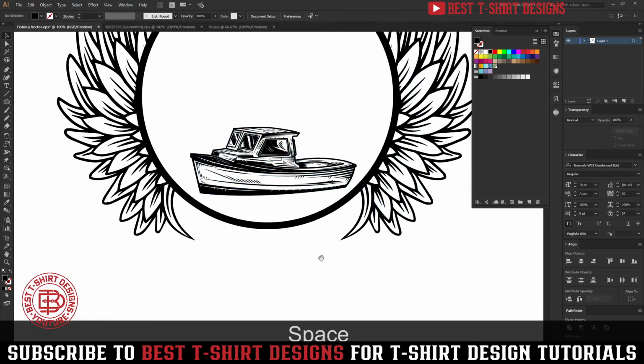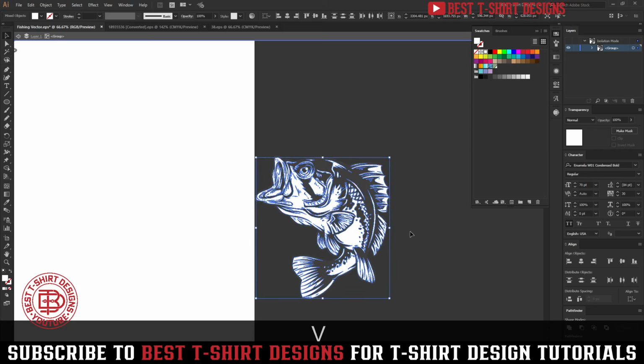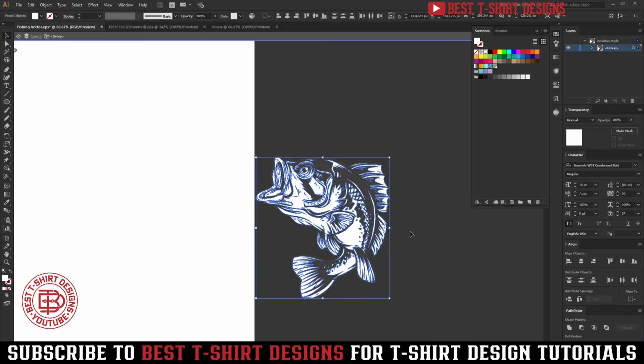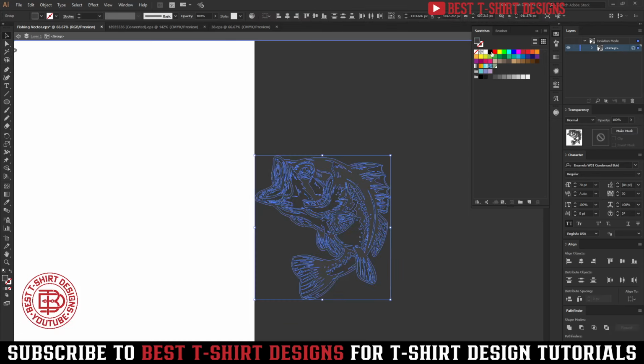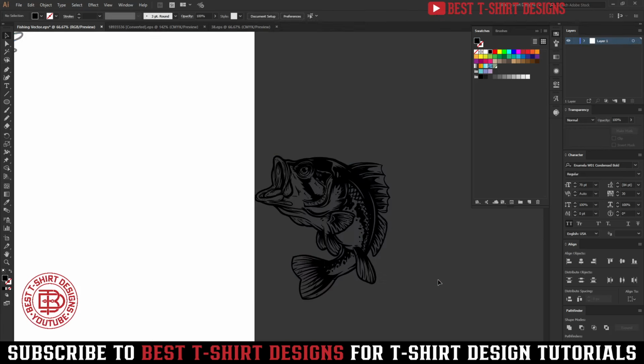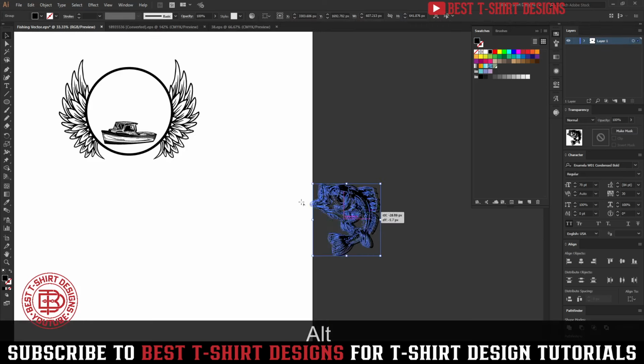Double click. I'm going to remove this white. So basically I can keep this white and that will help me change the colors, but let's do it in one way. So I'm going to remove the white, then I'm going to select everything, then I'm going to make it black. So this is the way I work.